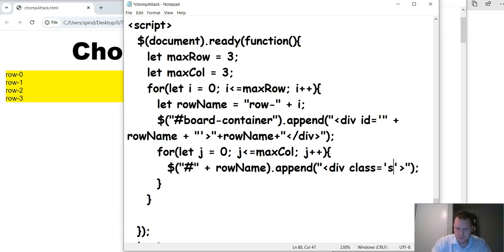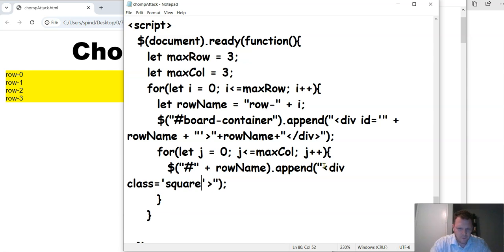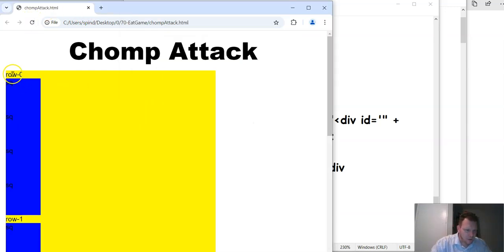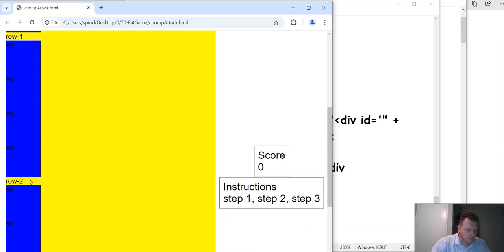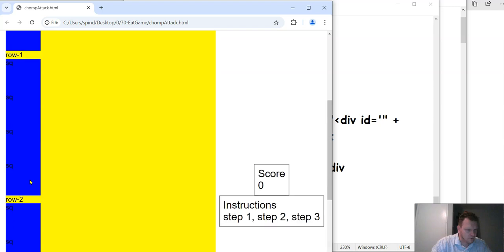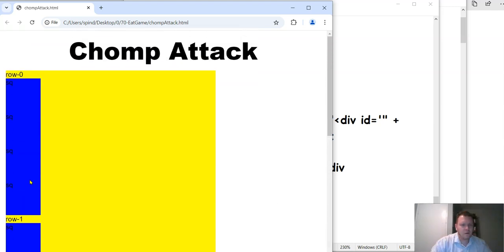This will be the class square. Let's just close that. We'll just say square. Let's save it and see what happens. So if I refresh, we now have the row. Inside of the row we have the squares, but they're all vertical. I want them to be horizontal.